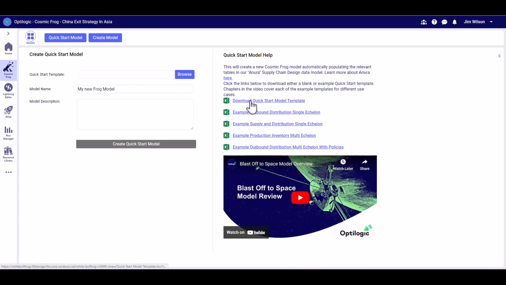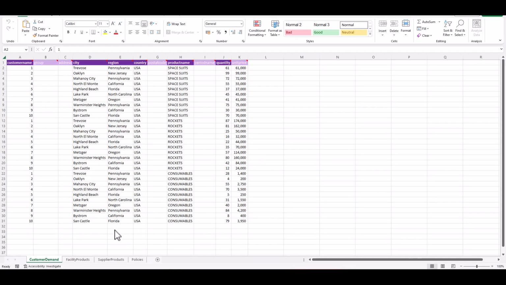So we could start by downloading an empty template, but we're actually going to download an example, and we have several examples here. There are also chapters in the video that give an overview of each of these examples. So let's download outbound distribution for a single echelon supply chain and open that up to see that we then have 4 sheets in the template.